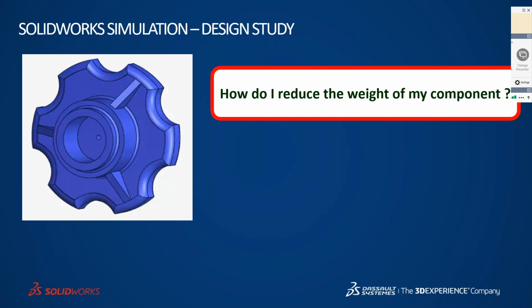So SolidWorks helps you to optimize the part with respect to different iterations. What it does is it will do some iterations, and it will give you the optimal design with respect to the weight, with respect to the material, with respect to the cost, and many factors are considered here.